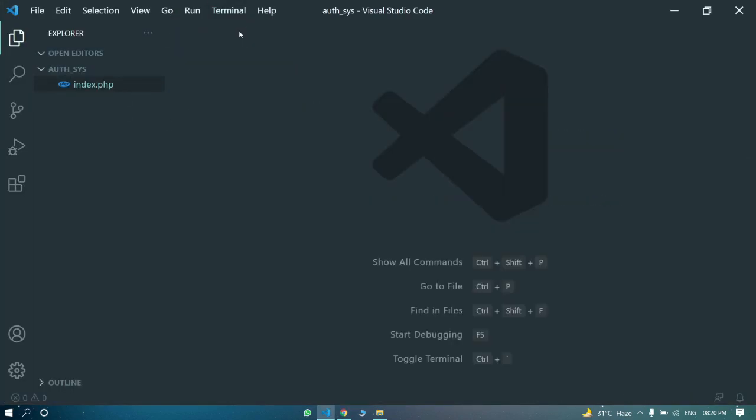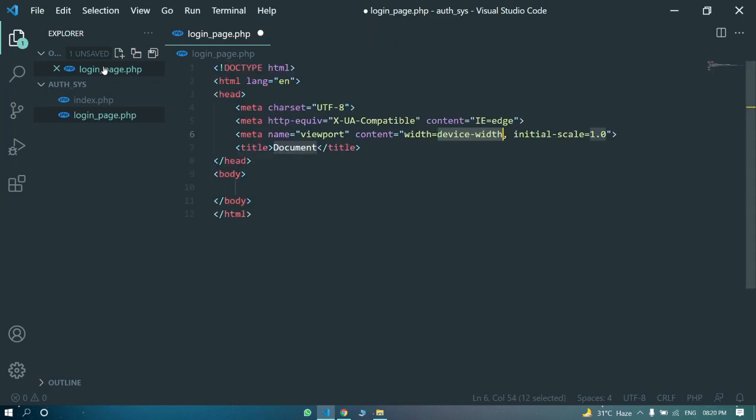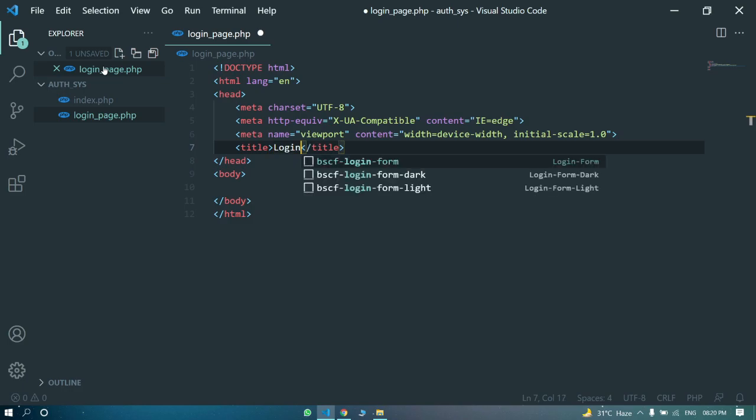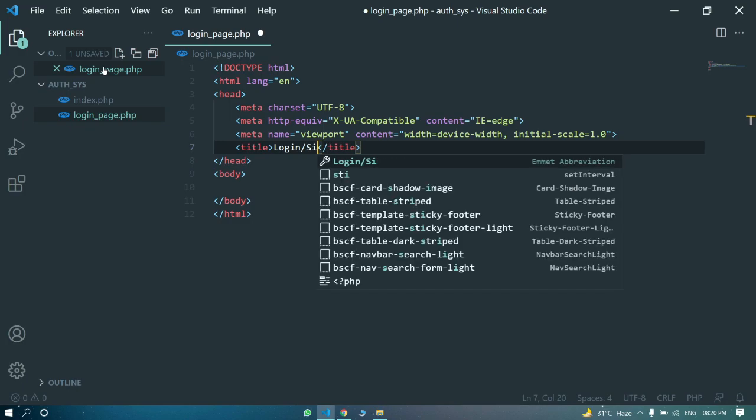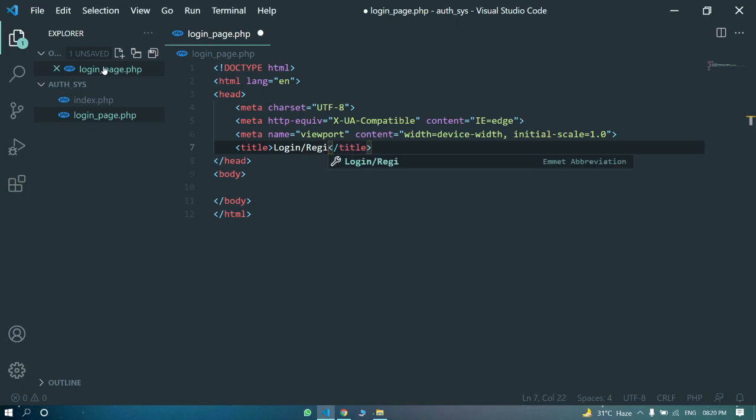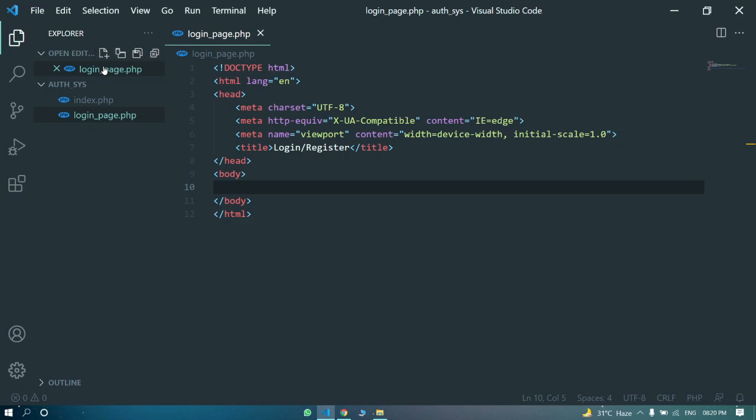So let's close this. Let's make another page named login_page.php, an HTML file. I'll name it login/signup. For register, I'll set register. So our login page will contain two forms, one for login and the second for register. So I'm making our login form.